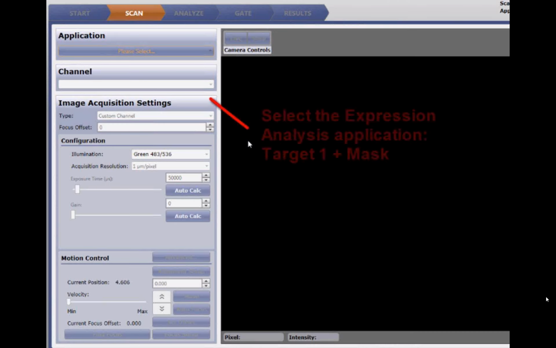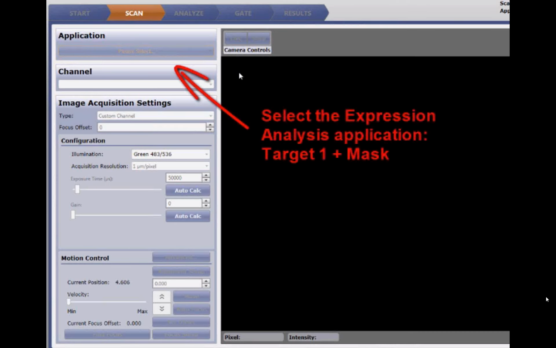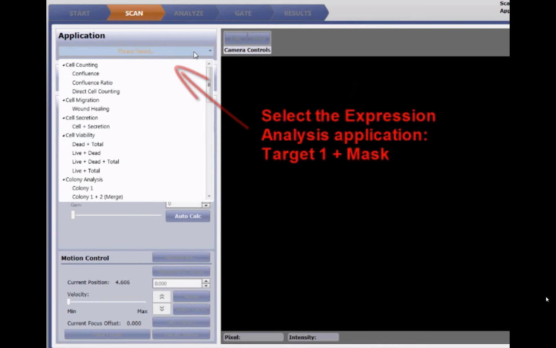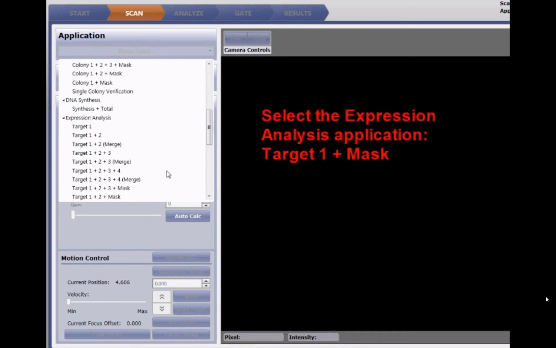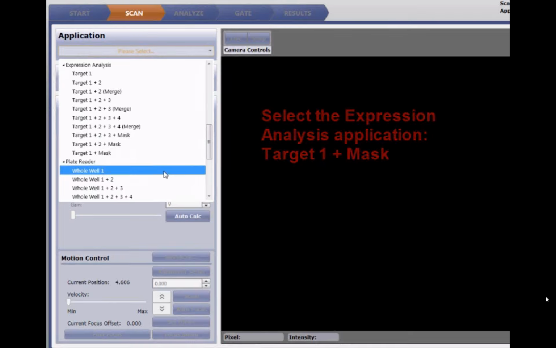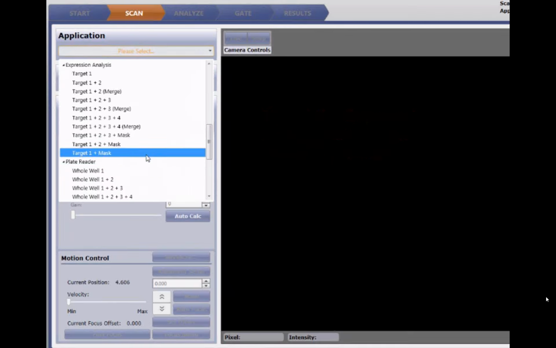We'll move over to the Scan tab. And from this drop-down menu of the applications, there's a long list of options for you to select. We're going to look in the Applications Analysis Application section for Target 1 plus Mask. It's about 2/3 of the way down from this menu. And you'll see that there's quite a few different expression analysis options. We want the very last one, which is Target 1 plus Mask. This is a 2-channel application.